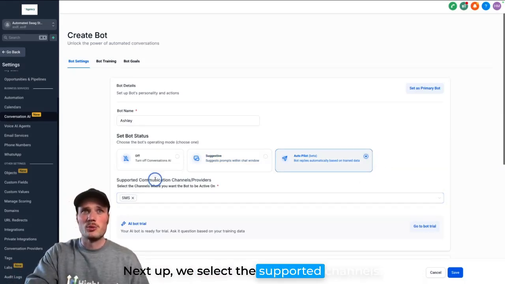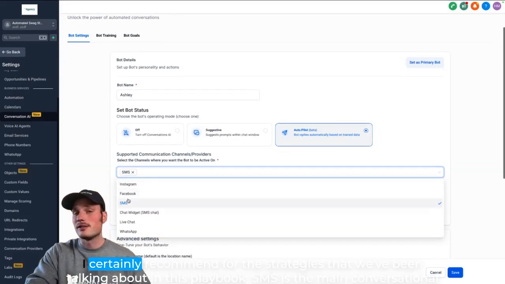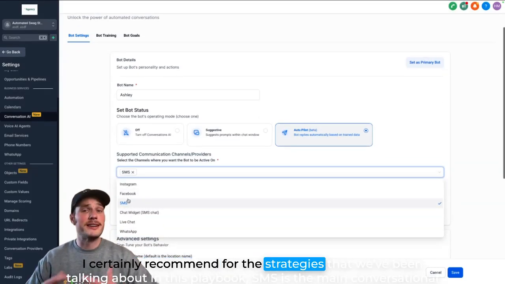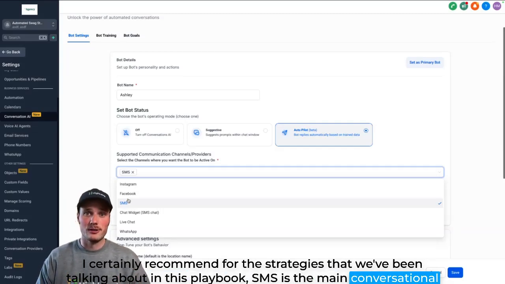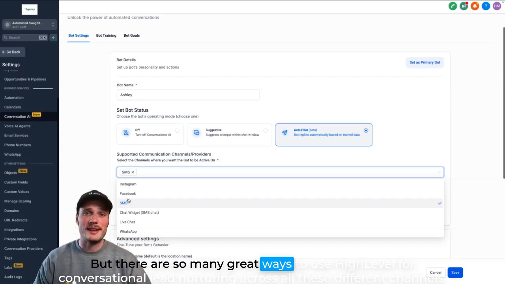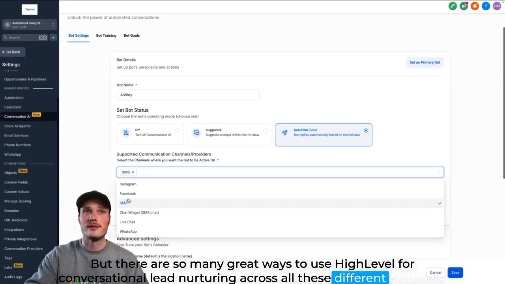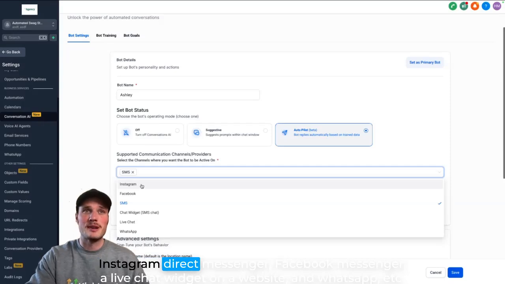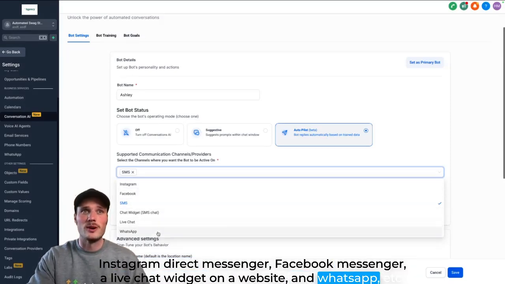Next up, we select the supported channels. We can select any of these channels in here. I certainly recommend for the strategies that we've been talking about in this playbook, SMS is the main conversational channel that you'll want to make sure you have covered. But there are so many great ways to use HighLevel for conversational lead nurturing across all these different channels: Instagram Direct Messenger, Facebook Messenger, a live chat widget on a website, and WhatsApp, etc.